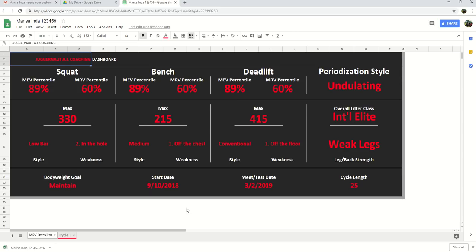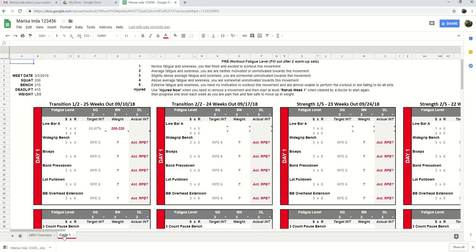You'll see the dashboard here. You can check out the PDF we have that overviews the dashboard. Really the focus here is to show you there's a tab down here, Cycle 1, and this is where you're going to fill out your program.